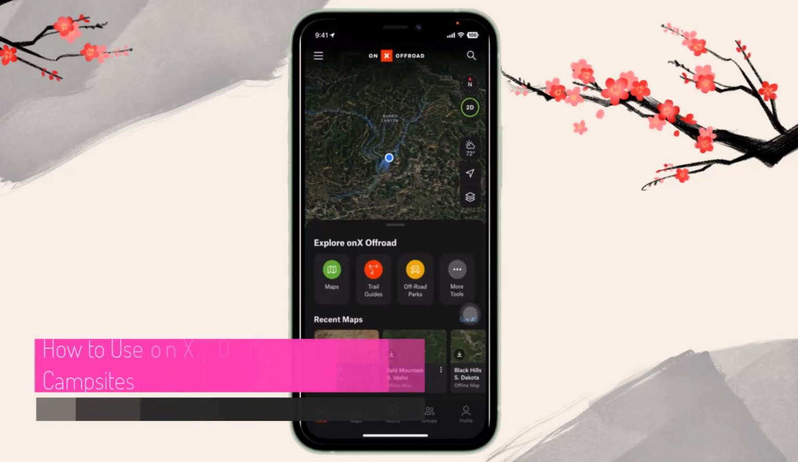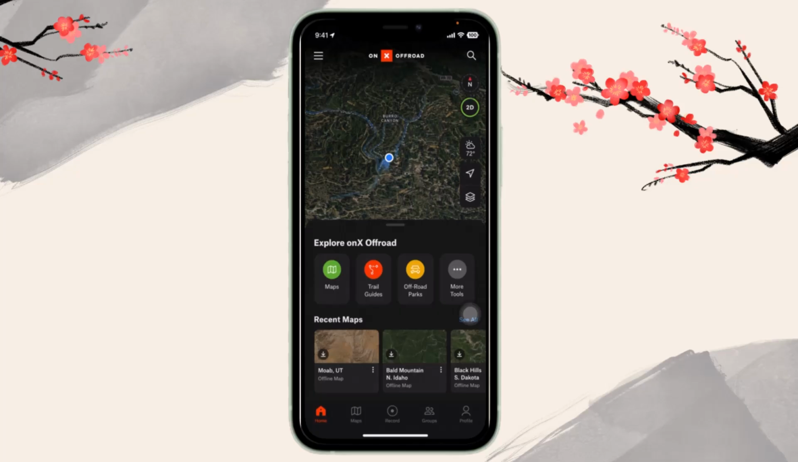So in today's video, I'll show you how to use onX Offroad to find campsites. So if you're planning an off-road adventure and need a place to camp, then just follow along.